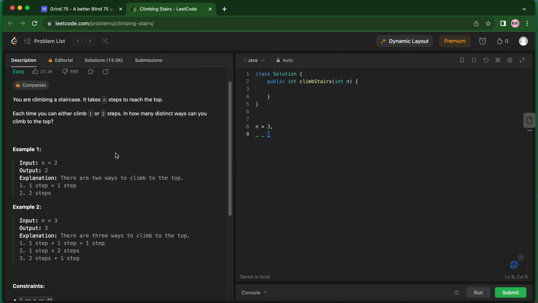Let's say if the total number of steps n is equal to 1, we can only take 1 step. So the solution for n equal to 1 would be 1. What if n equal to 0? Then 0. For n equal to 2, the solution is 2. For n equal to 3, the solution is 3. The pattern is, let's see what is going to be the solution for n equal to 4.